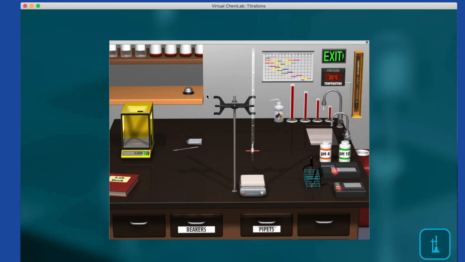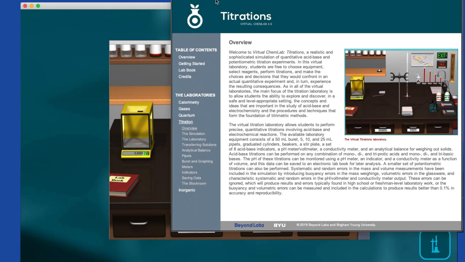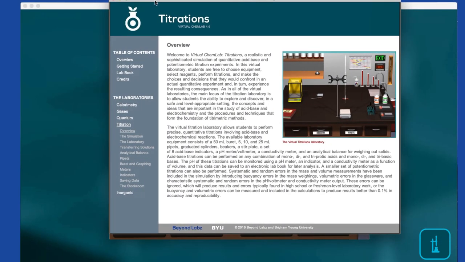The next thing is this bell on the stockroom counter here. This bell will allow you to access the help menu for the specific lab bench that you're in. So for example, we're in the titration lab bench. When you click on the help menu bell, it brings up the titration help menu specifically, gives you a bit of an overview, and then you have more sections here on the left-hand side about specifically the titration lab bench that will provide you with more information about working with different aspects of the lab bench, what they do, what assumptions are made, what sort of errors exist in the different equipment, and so forth. And so that's how you access that.